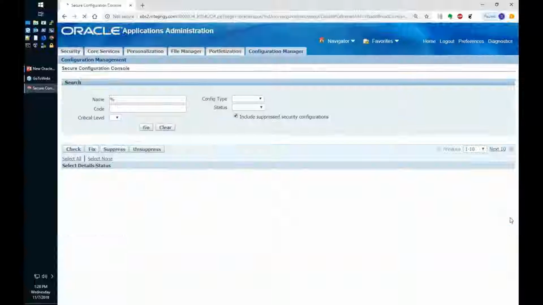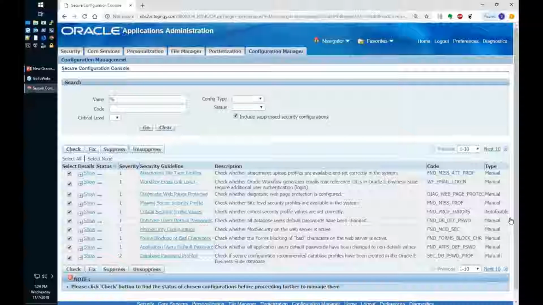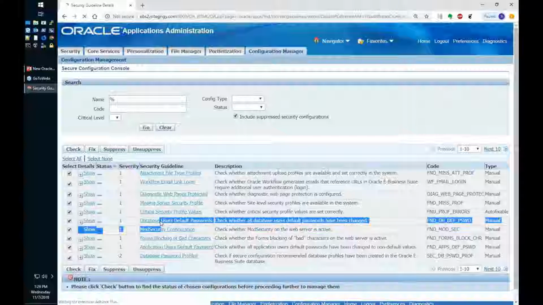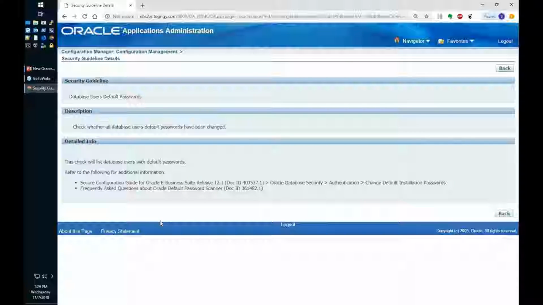So these are just a couple examples of how the Secure Configuration Console works. Again, it's looking at things like the mod_security configuration. Is this enabled and active? Have you set up database profiles based on the recommendations that Oracle has made in their secure configuration guide? It's checking for some default database passwords. Again, this is a pretty good check because it's using Oracle database built-in DBA users with that password. Unfortunately, this check is only checking for known database accounts by Oracle with 1 or 2 passwords.